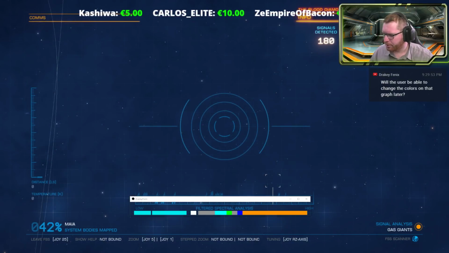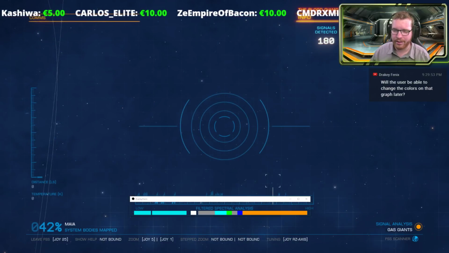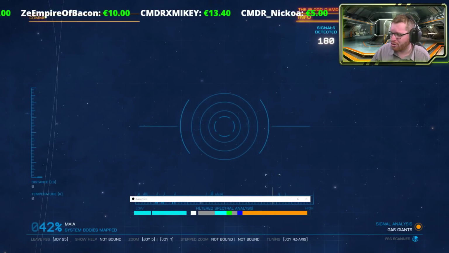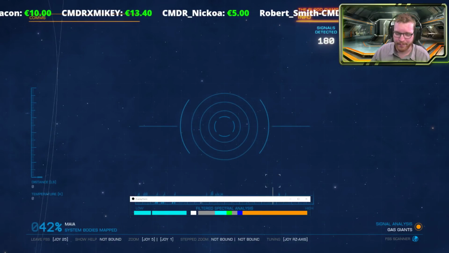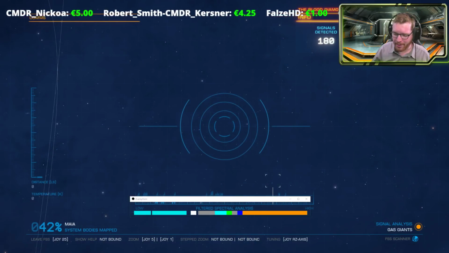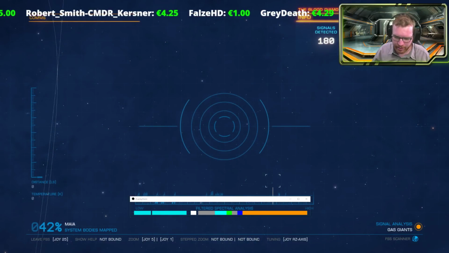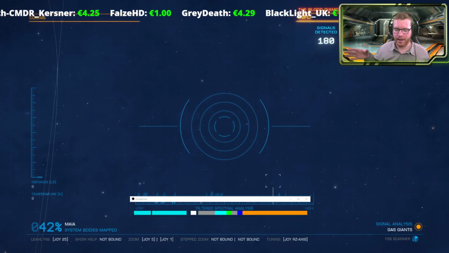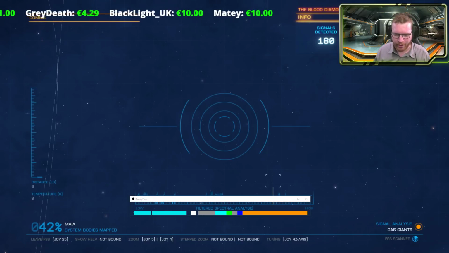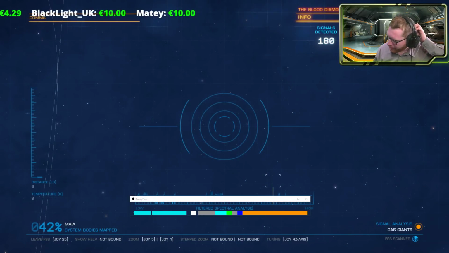Will the user be able to change the colors on the graph later? Maybe, yeah. I don't see why not. That should, in theory, be doable. But again, what I'm working on right now is basically the minimal viable product, the MVP. Just making it work, doing a test to see if this actually works. And once we have a working prototype, then we can begin to add features.